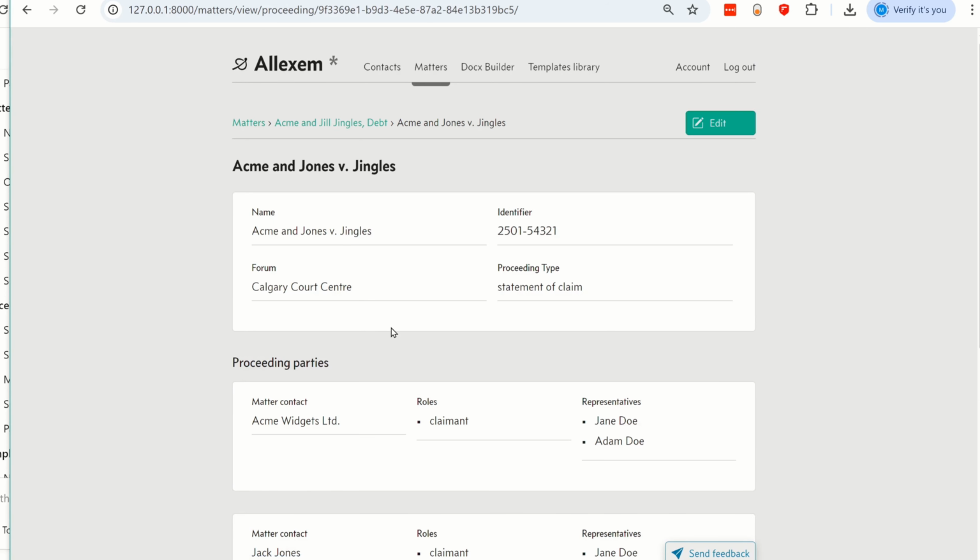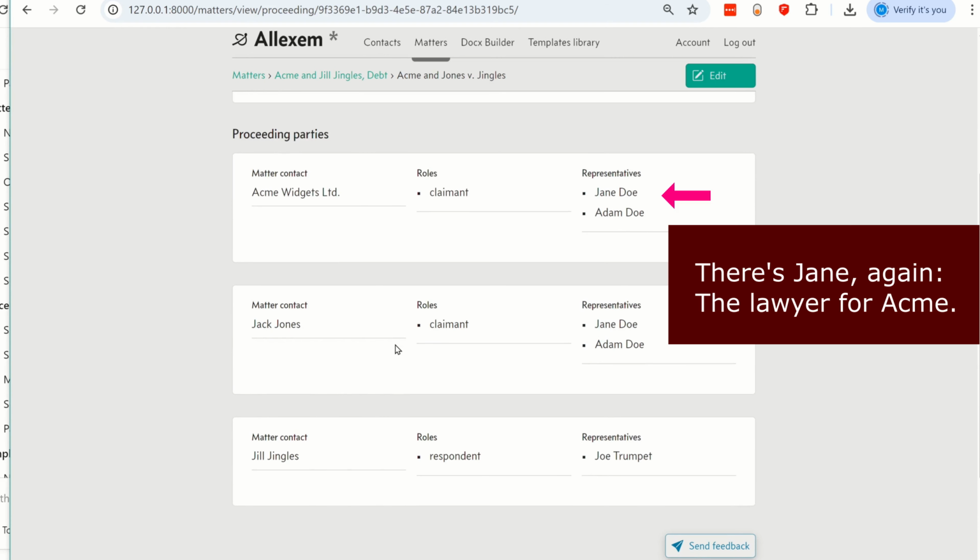Here we've saved information about a legal proceeding that will be needed for most court documents. There's the court file number under the identifier heading. There is the type of proceeding. Here it says Statement of Claim. That's the commencement document this proceeding was started with. Other options could be an appeal or an originating application. Lower down, we have information about the parties to the proceeding and their lawyers of record.